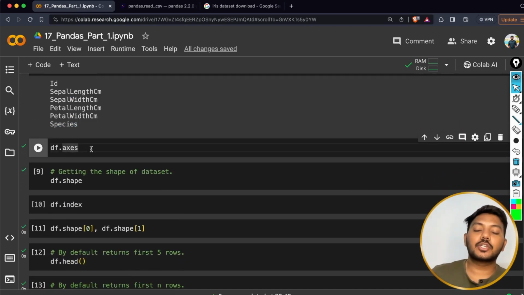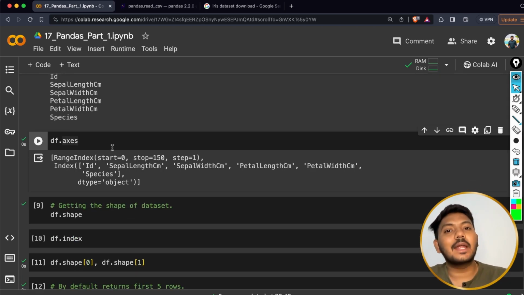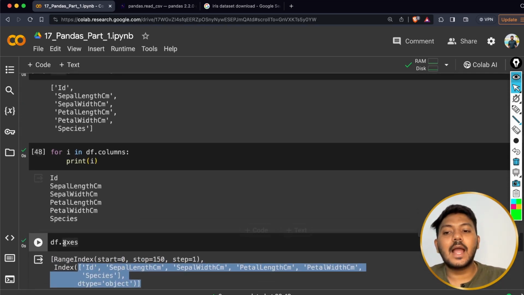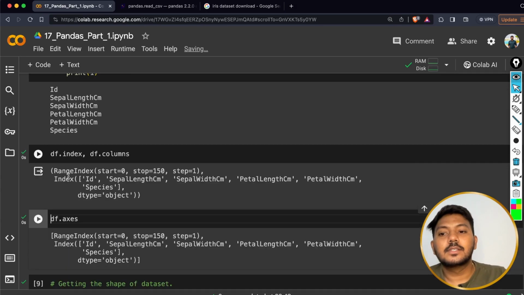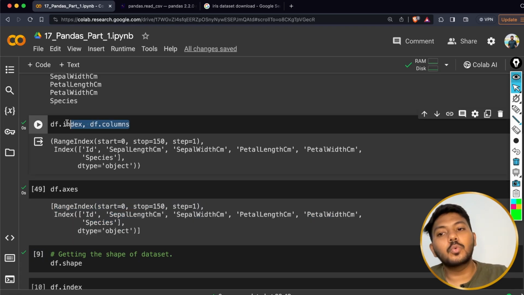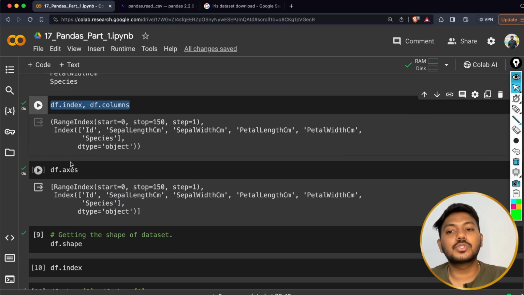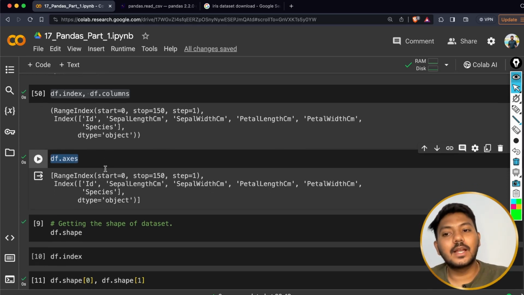And we have another attribute called df.axes. What it will return is the information of the index and the columns. If you see, I have range index 0 to 150 and step of 1. This is your index, right? And then we have all the columns. So df.axes is basically a combination of df.index comma df.columns. If I execute this, see, range index starts from 0 and so on. So instead of printing out two different attributes, we can just do df.axes, and it will return you the corresponding output. Hopefully that is clear.